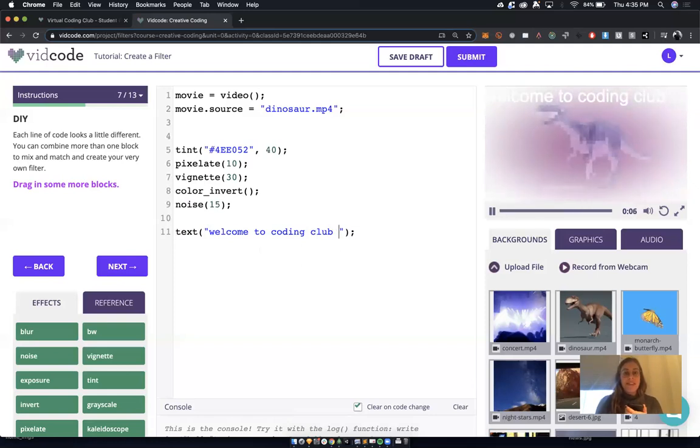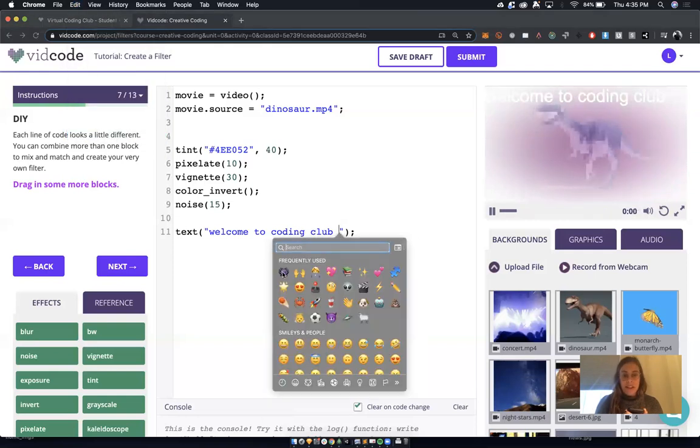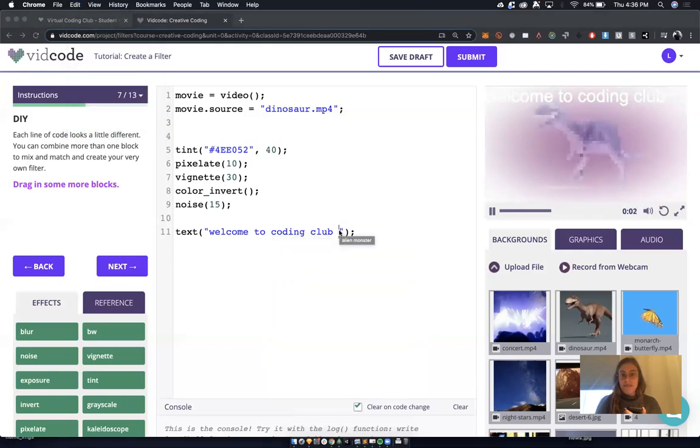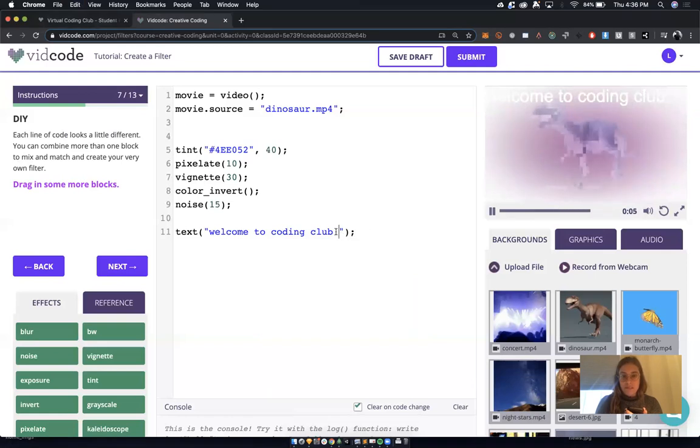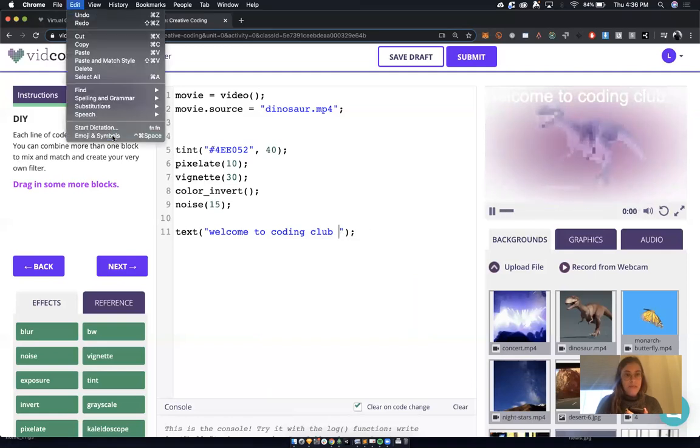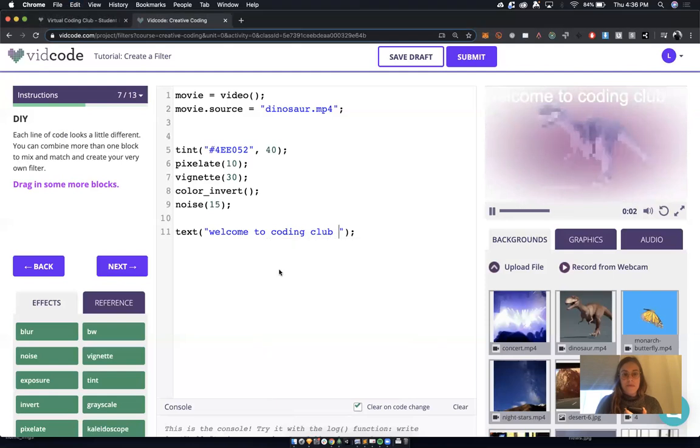The cool thing about this is that it passes in emojis as well. So on a Mac, I'm able to go up to edit, emojis and symbols, and put in an emoji. Here, let me try that again. There we go. So I think that looks really good.